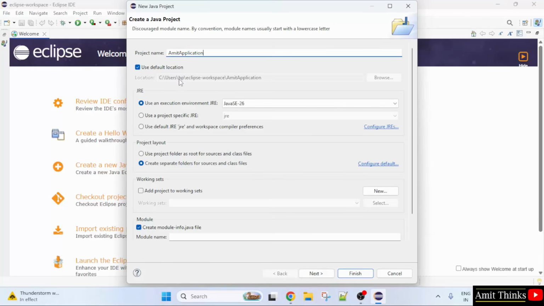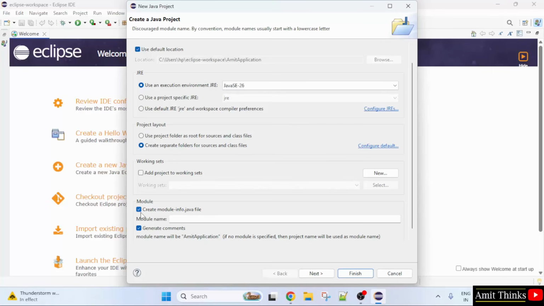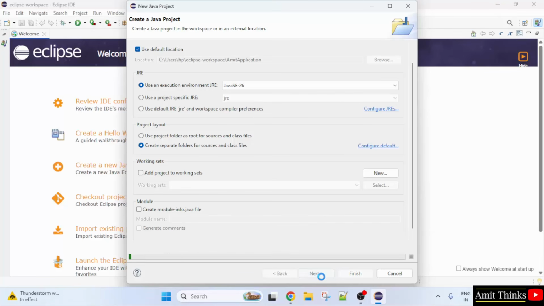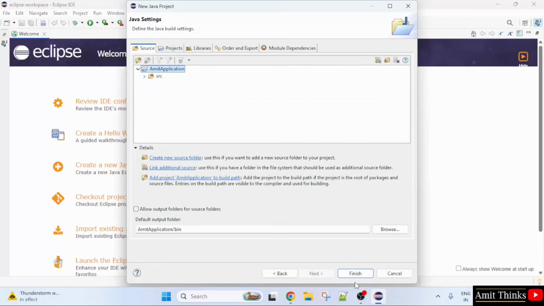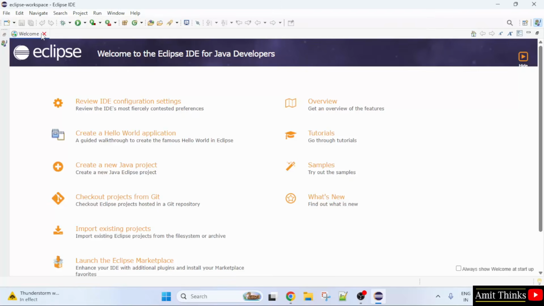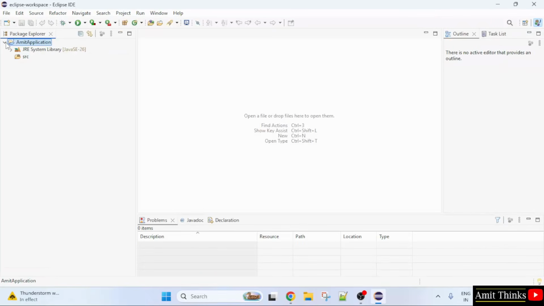The default location of the project is visible. It is the same Eclipse workspace location I informed you before. The execution environment is Java 26. Uncheck this. It is not required for a basic project. That is module-info is not required right now. Click next. Click finish. Our project created successfully.